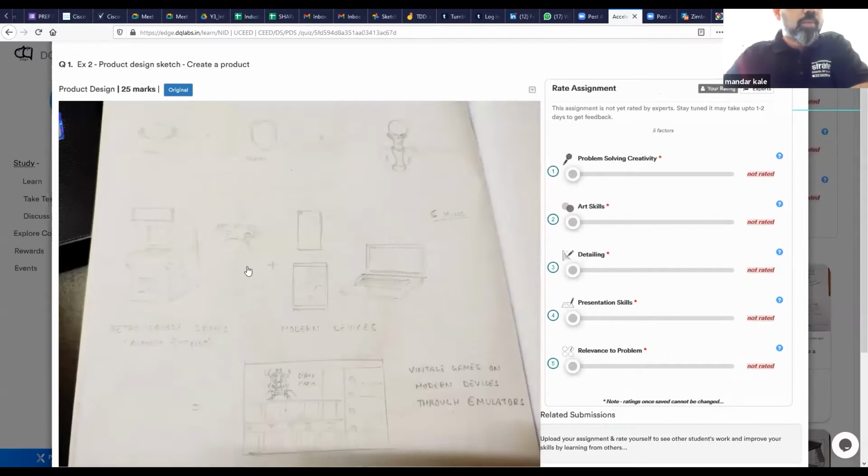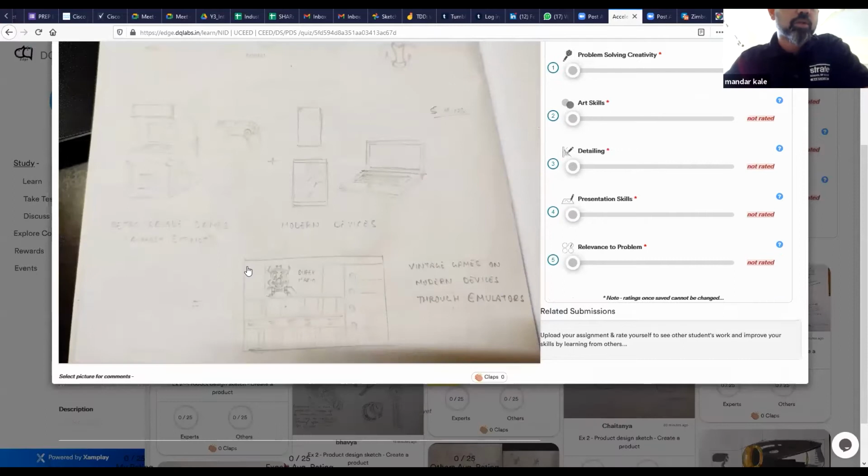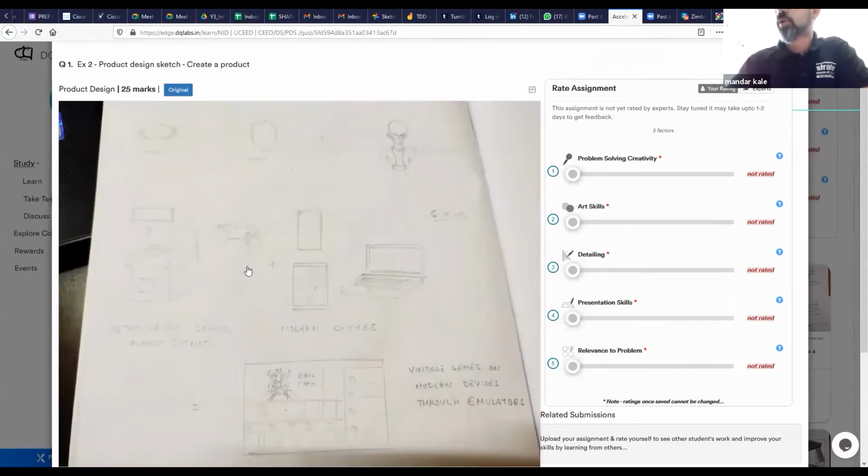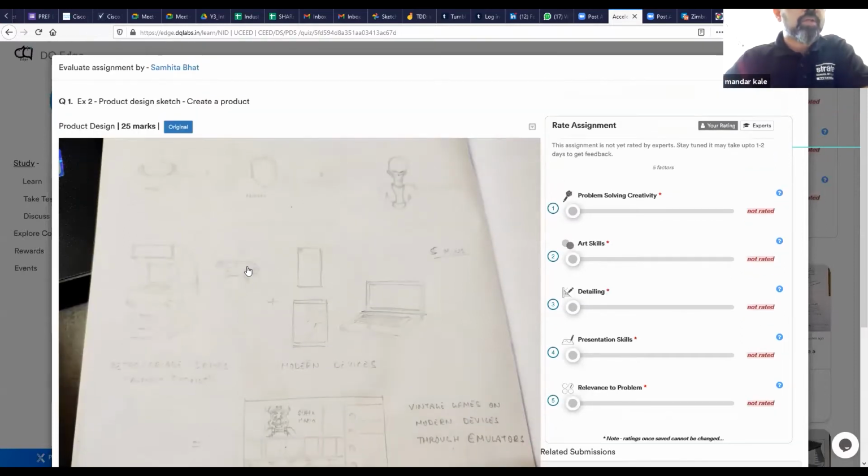I understand that you want to bring back the old school arcade environment and do it on modern devices, so that you can do through emulators. Okay, but emulators already exist, so I'm not seeing what is new. What is your thought here, Samita?